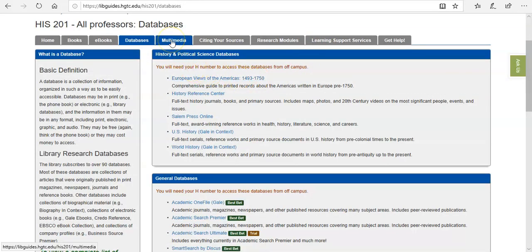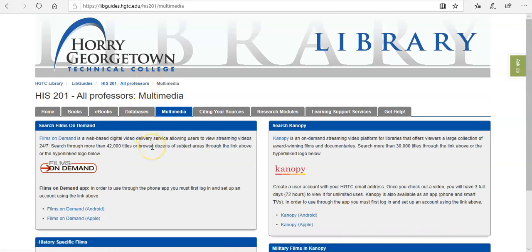The next tab that we'll encounter is the Multimedia tab. This is where you'll find Films on Demand and Canopy. These are the library's two streaming video providers. If you would feel better looking at a video talking about your topic, these are the ones that you're going to want to go into. I'll show you Films on Demand.